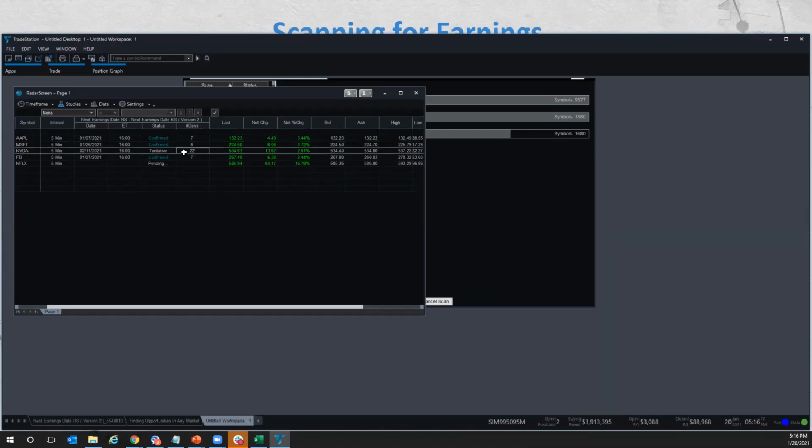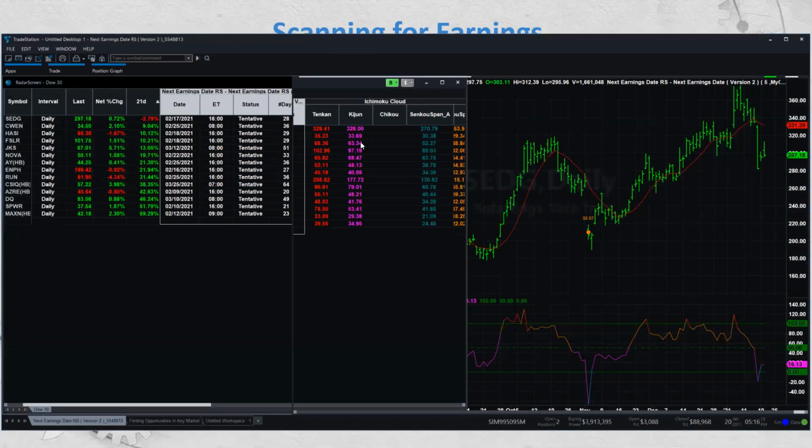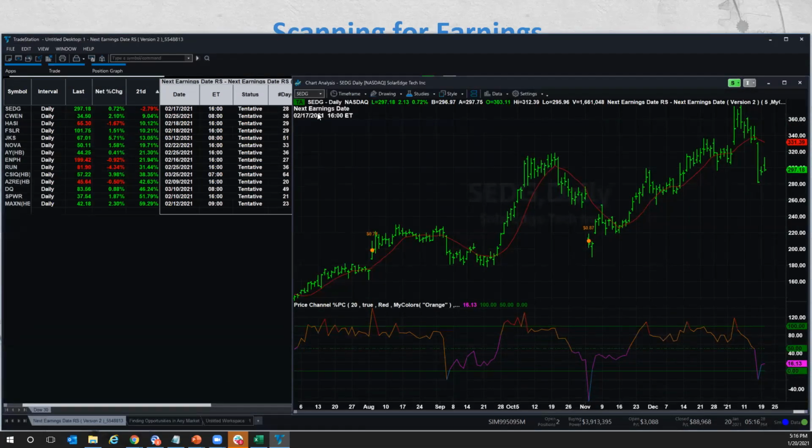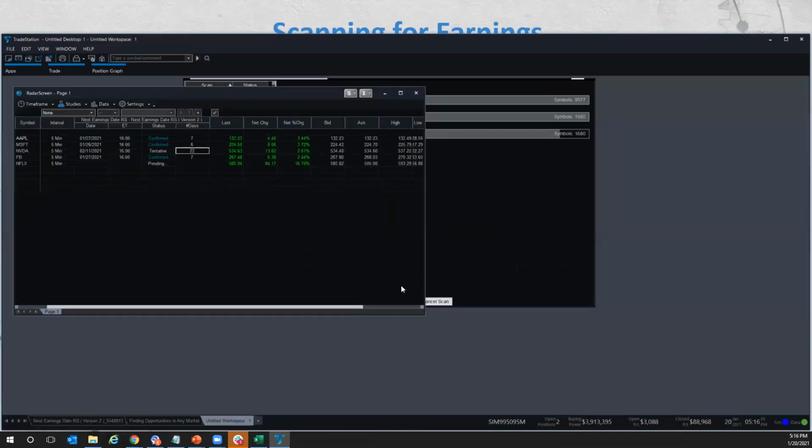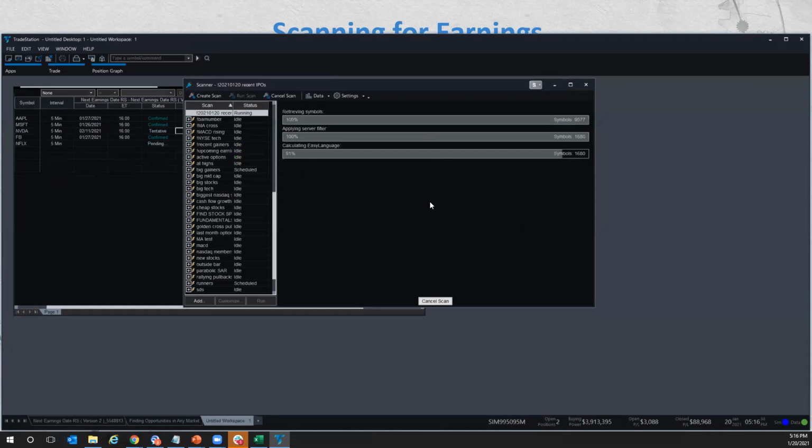But then, yes, this indicator you can do just like that. Now, the other thing that's nice is that this will also plot up here whenever you're looking at a stock when the next earnings date is, and if you click on it, it will tell you, oh, 28 days away, it's tentative, but it will highlight on the chart as well. Okay, so this scanner is almost done.